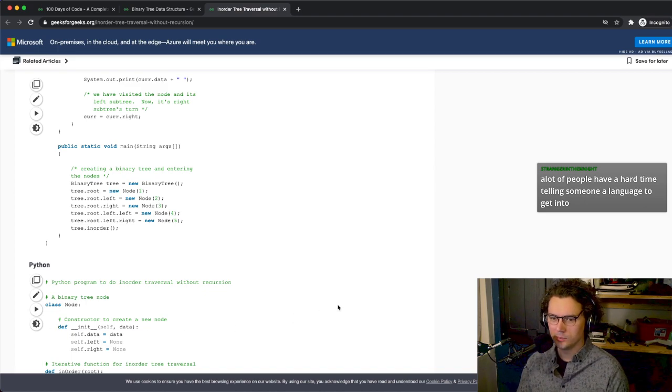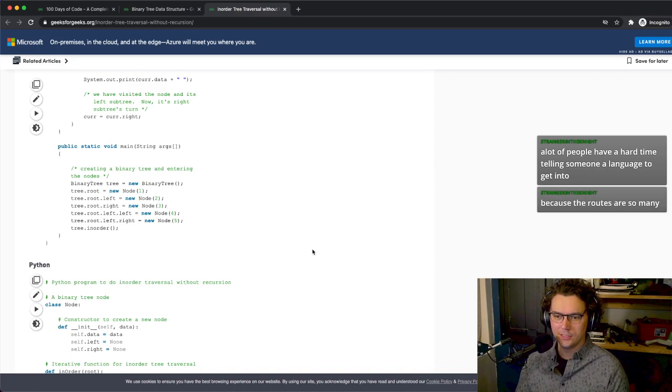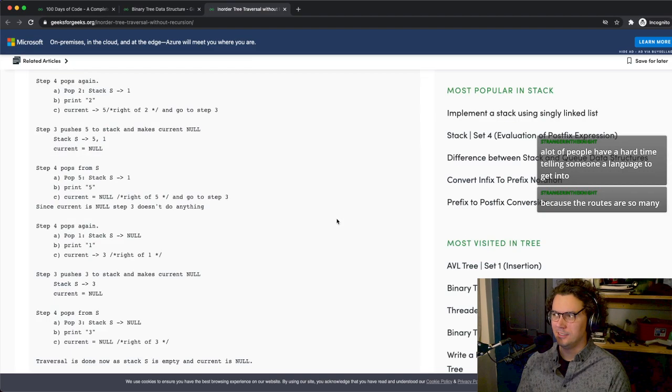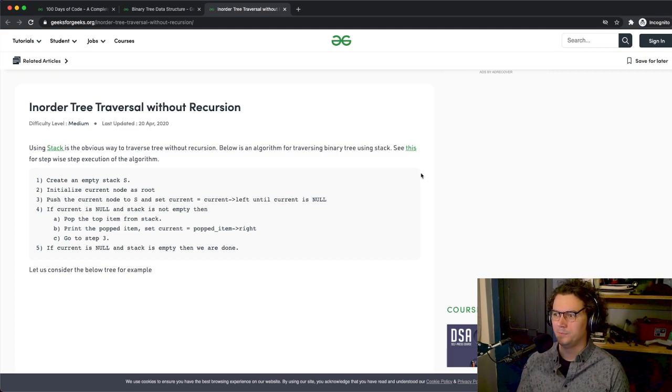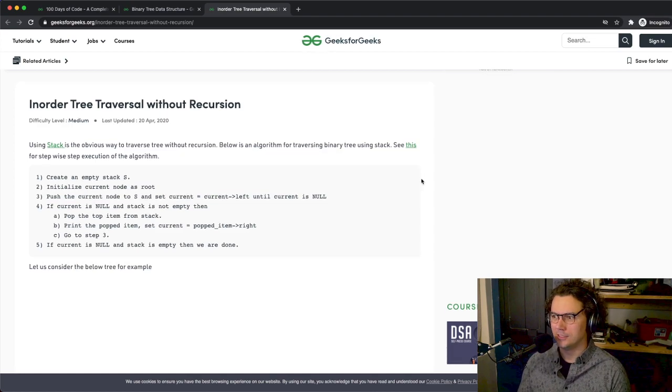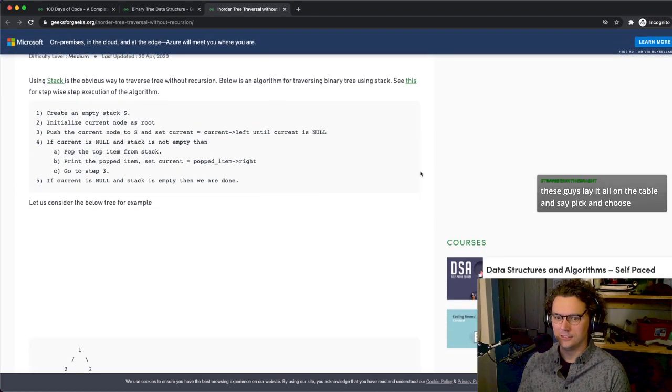A lot of people have a hard time telling someone a language to get into. Yeah. You kind of have to think about what you want to do with code and then pick the language from there. If you have no earthly idea, I say JavaScript is a good choice. Because if you're going to do anything touching the internet at any time ever, you're going to need JavaScript. Oh, nice. That's awesome. They lay it on the table and say pick and choose.